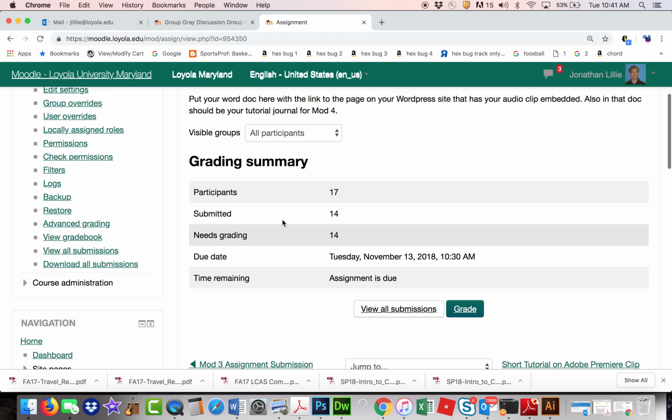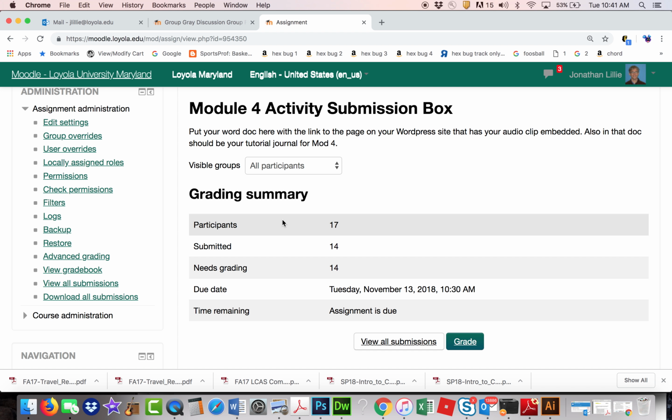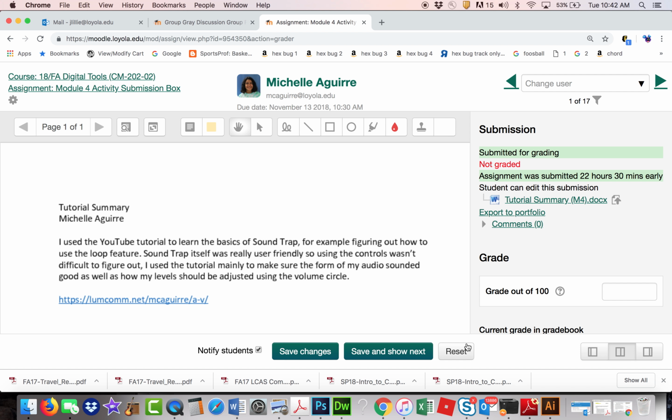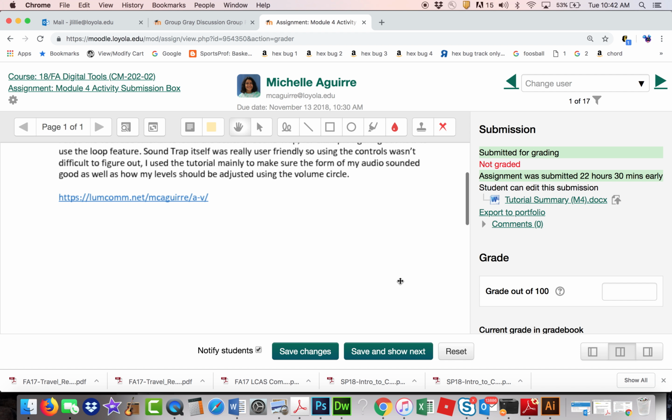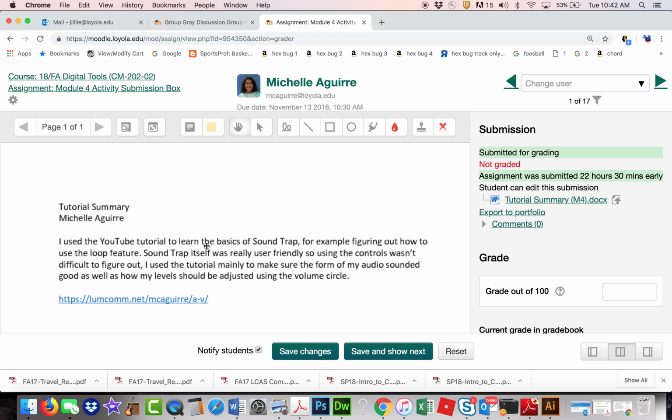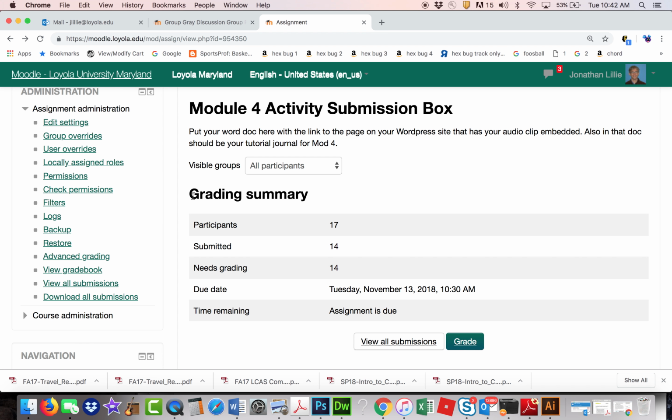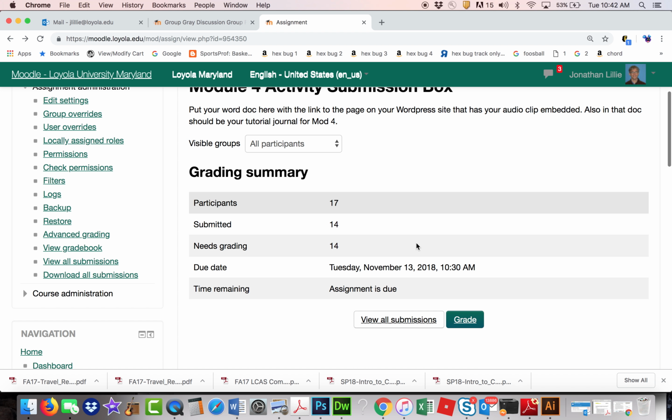And what I was looking for in here is a Word document that has the URL of a page on your site that has the audio embed, and then also your tutorial journal. So it's just a Word document you were supposed to turn in.